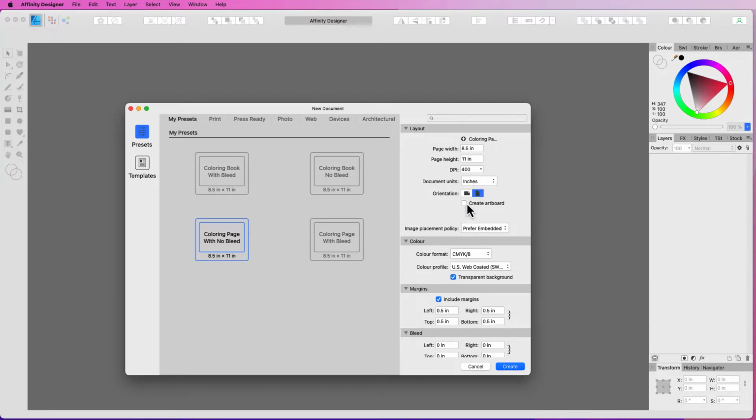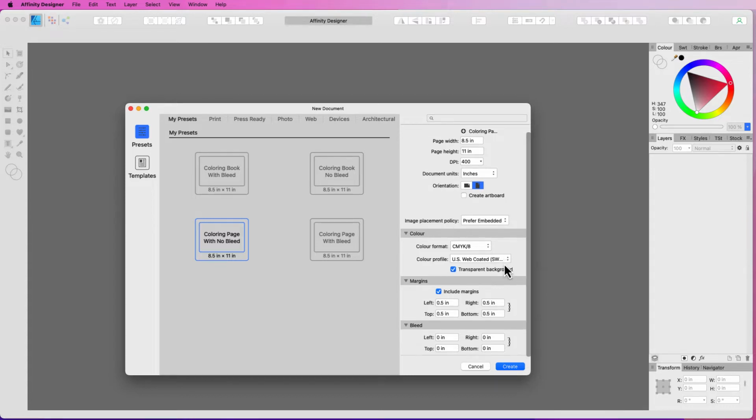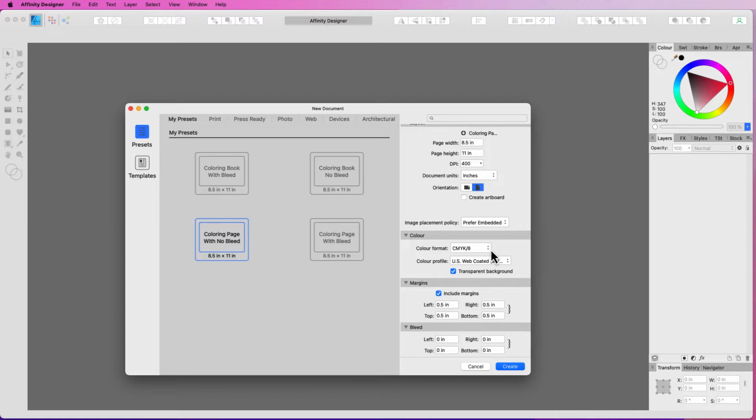I want it portrait. I'm not going to create an artboard because I'm just doing this image. I prefer embed. Embed is where the image is embedded into the document, and linked is the other one. Linked means it's linked to wherever the image is. Now, if you move your document, then it loses its linking. It'll give you a warning when you open up the document and you need to relink it. CMYK is the color scheme I'm using because I want this to be for a coloring book. So I need to make sure that that is set.